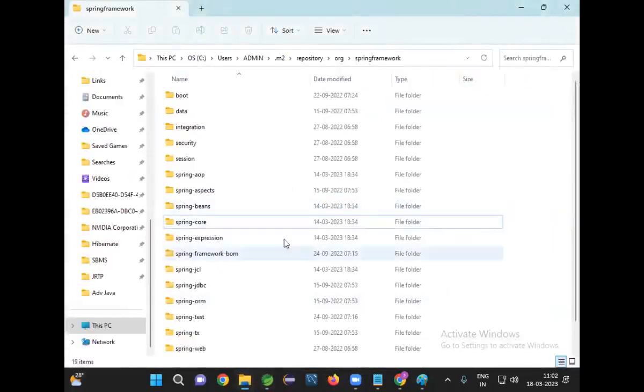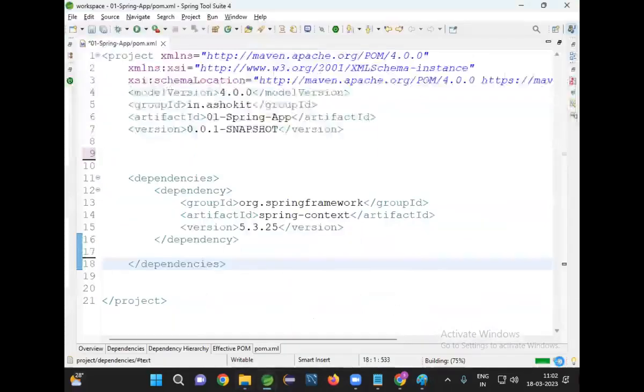Now it will download the context, and that context we can see here. It is still downloading. Whenever you add the dependency for the first time, an internet connection is mandatory. Why? Because Maven should download the dependency from the central to local. Once it is downloaded, from next time it is not required. Are you clear? Yes.